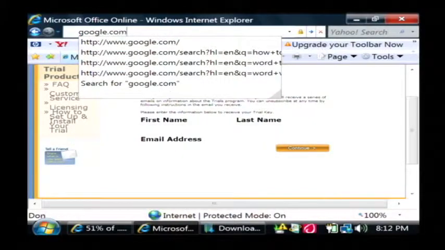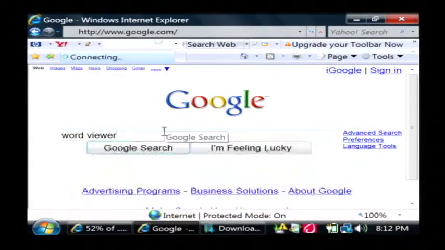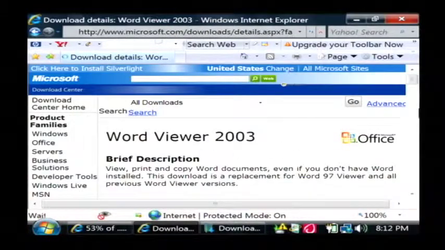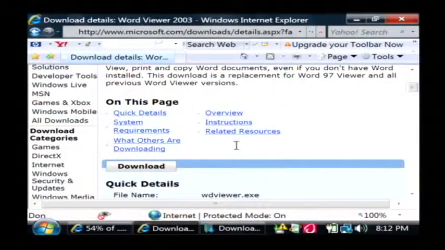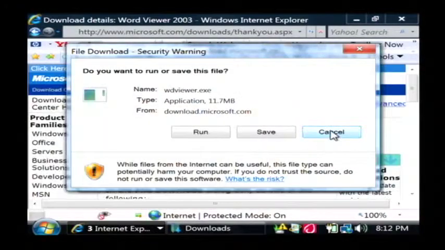Now, the next thing I'm going to show you is how to get the Word Viewer. Just go to google.com again. We're going to search for Word Viewer. Now, usually one of the very first hits it will return is the download for Word Viewer. Just scroll down until you see download. Click on that, and it will automatically start downloading the Word Viewer.